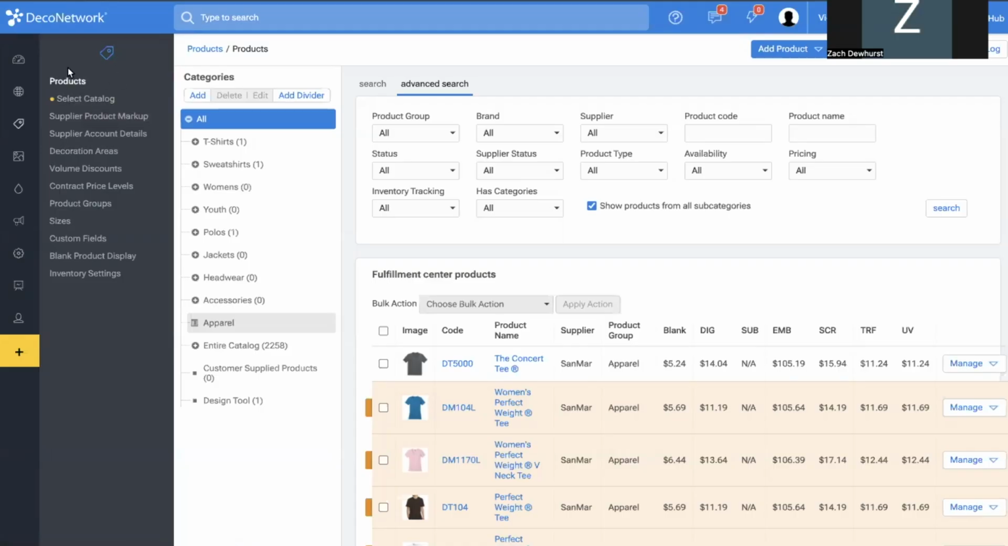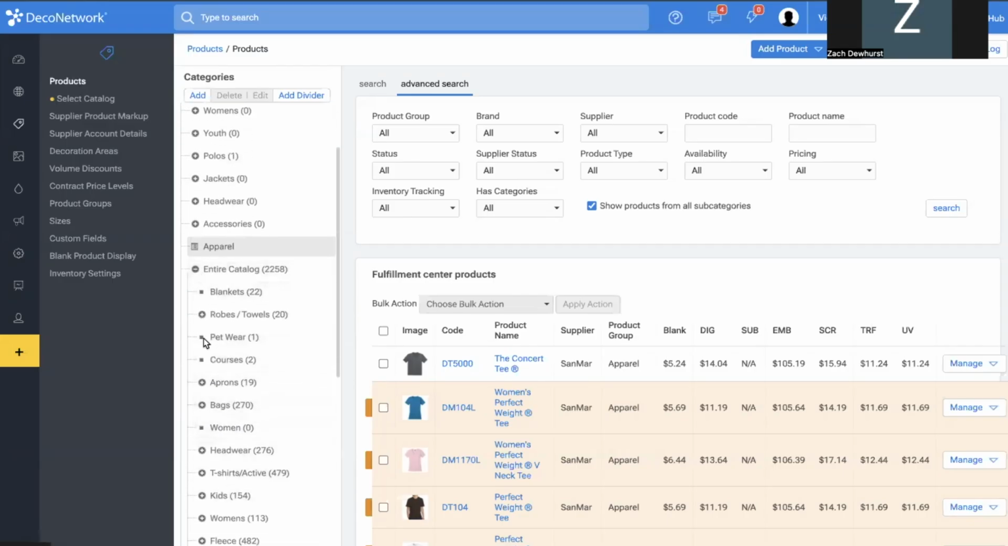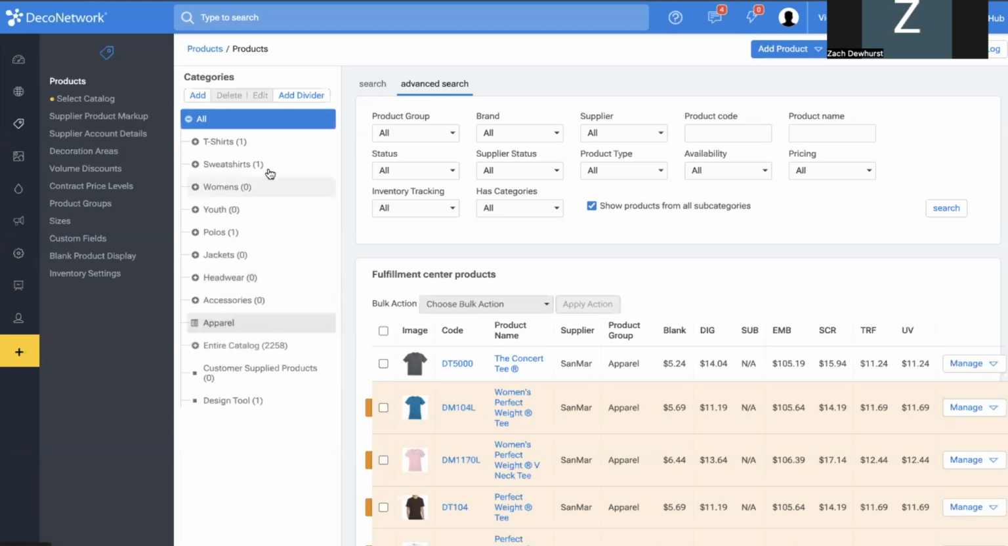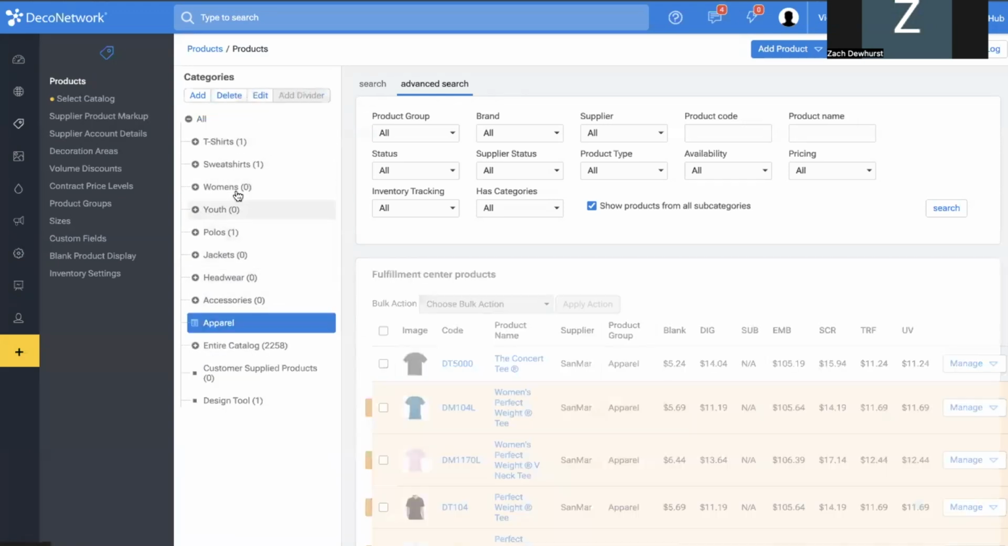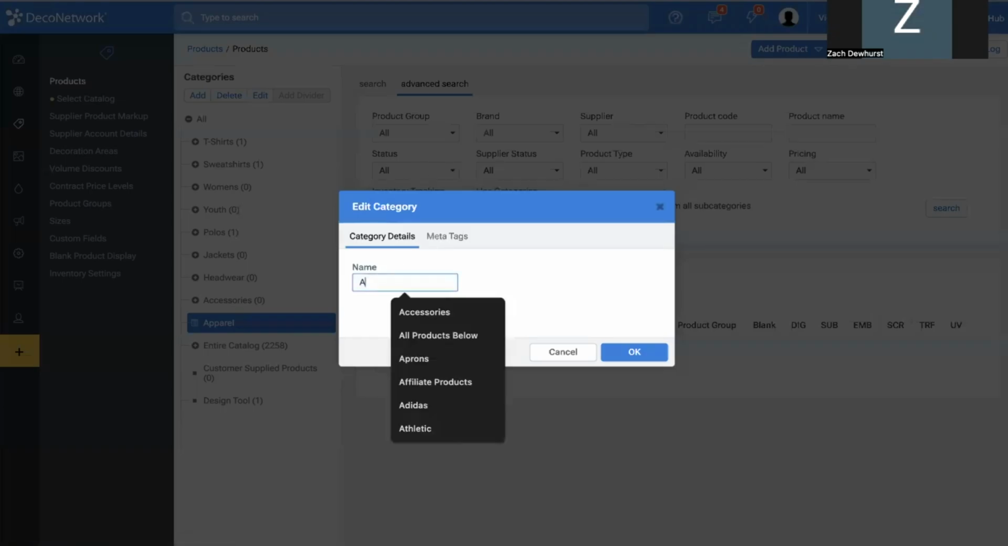So when you turn on your DecoNetwork or you sign up for DecoNetwork, all your products are put in a few different categories. And it's thousands of items. So right now I have Sanmar, S&S and Alpha Broder turned on from the US. And that's around 10,000 shirts and accessory products. So what I always do is I add a divider and we'll make it all products below.